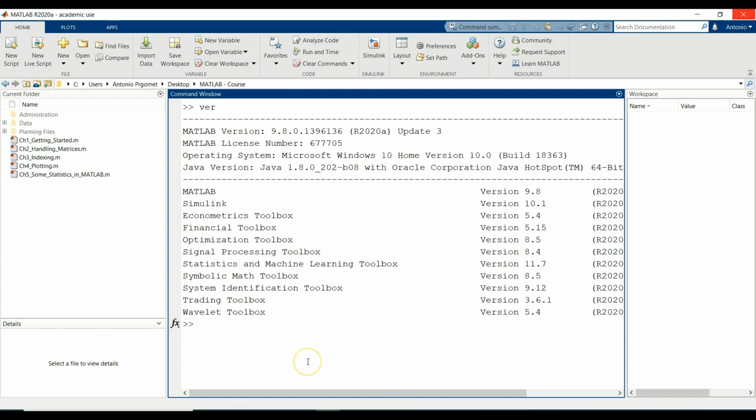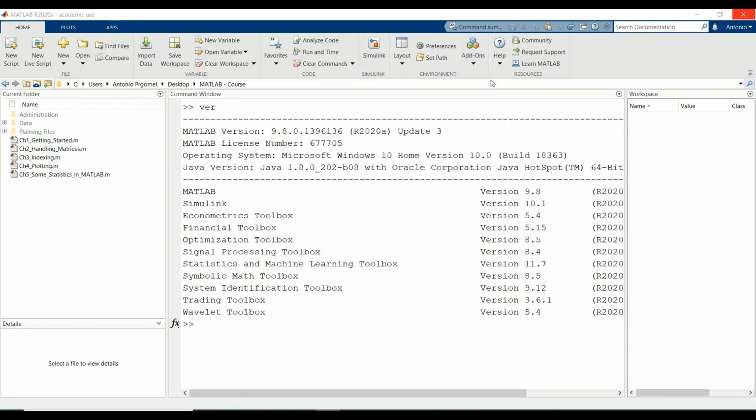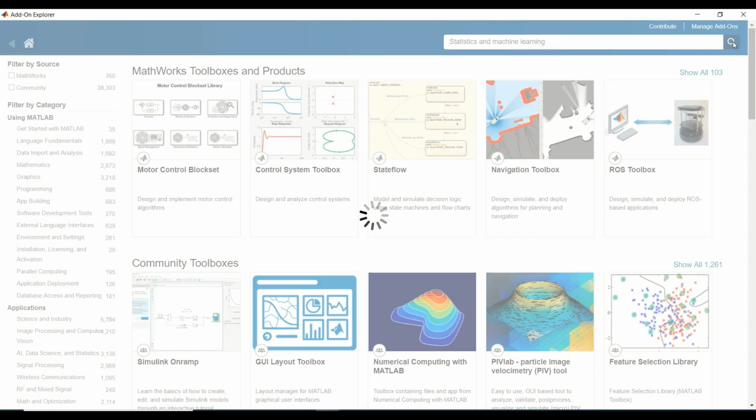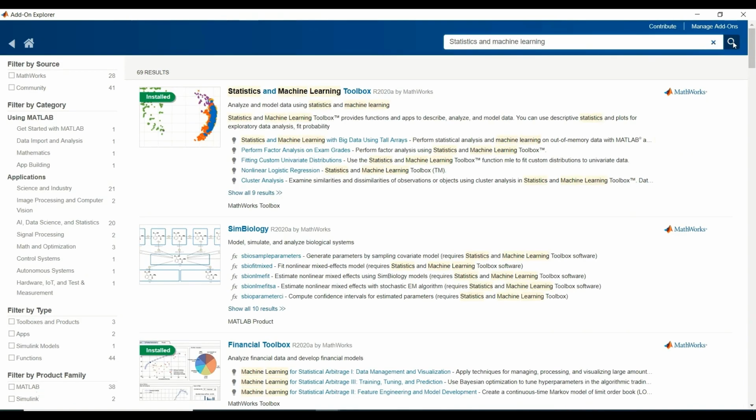Installing toolboxes is straightforward. You go to Home tab, Add-ons, and Get Add-ons. Once in this window, you can search for the toolbox you want to install. So in my case, I want to install Statistics and Machine Learning Toolbox. So I have written Statistics and Machine Learning, and I search for that. And we see that I have that toolbox installed.